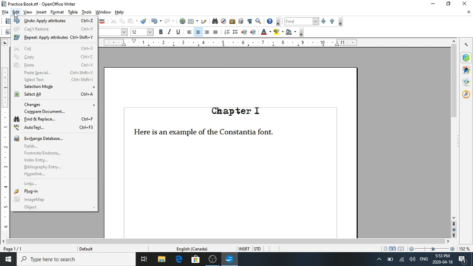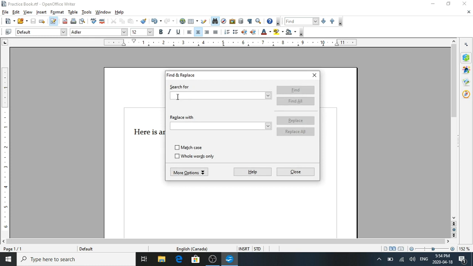Under edit, here's another important feature that I would use, and that is find and replace. If I realize maybe that I want to change a character name, or there's just something that I've written throughout and now I've decided that I want to change that, I would search for, let's try Constantia, and let's replace it with Constance.